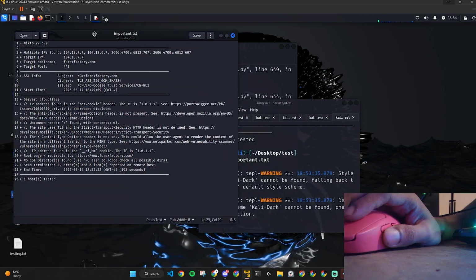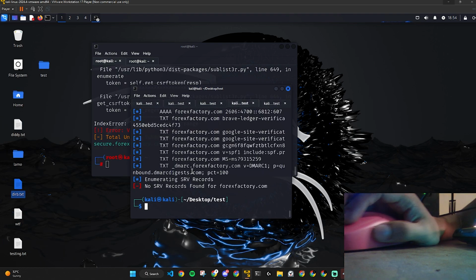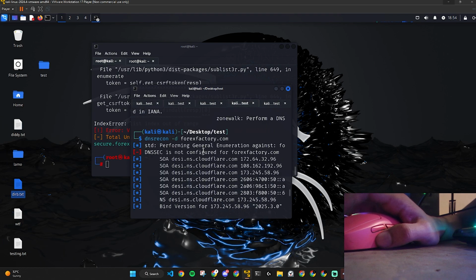Apart from that, we also have, what else do we have? Let me just close this for now. Let me close these tabs for now. These are the DNSs, like I mentioned before.